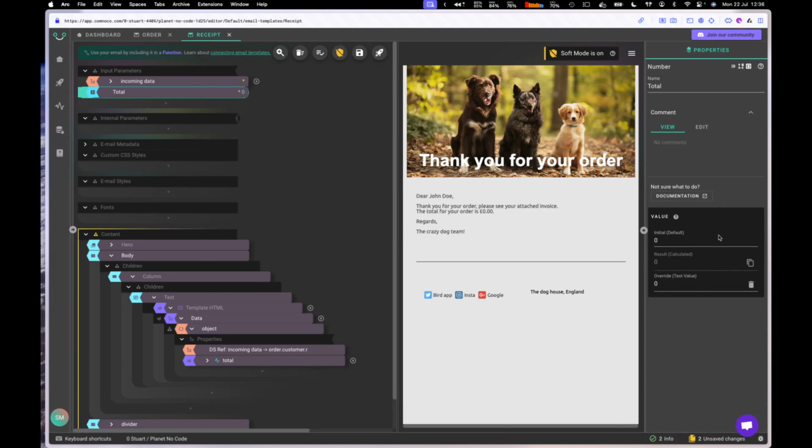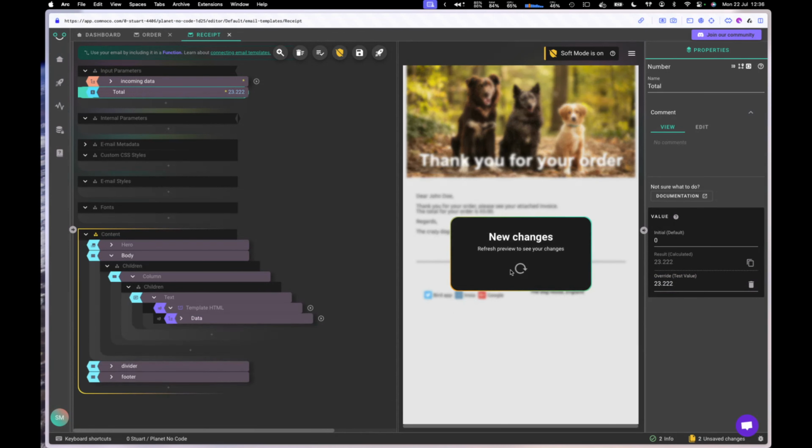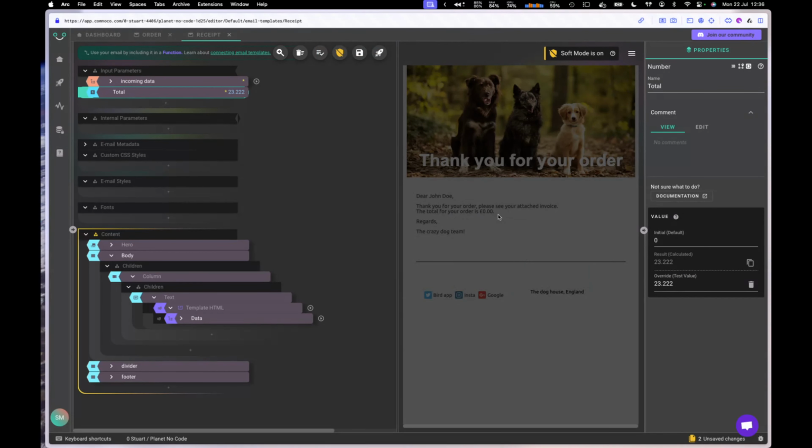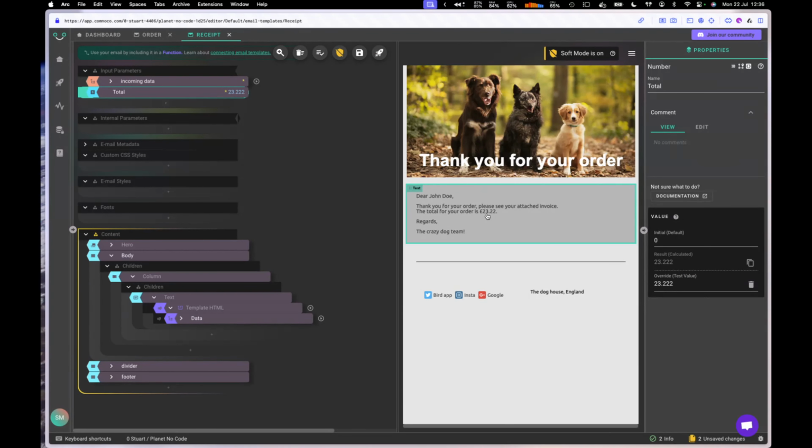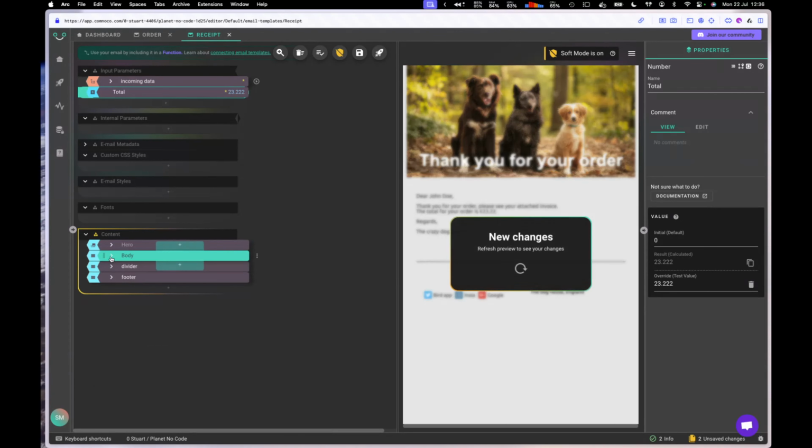If I go and change this sample value to a number like 23.222 and then come over here and run this again, you'll see it formats that number as a currency and it drops the third decimal point as well. So that's very simply how to create a transactional email template. You can obviously go into way more detail and make it come way more alive, but let's just keep it really simple here. So here we have our template.